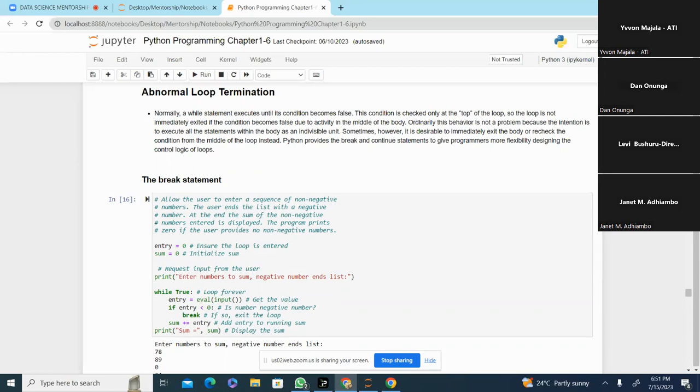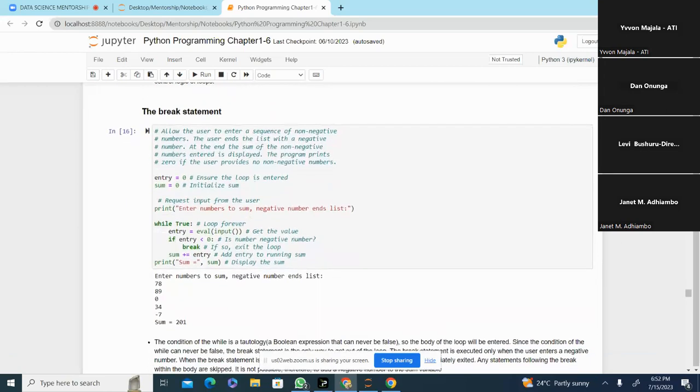Now, sometimes you want to immediately exit the body of that loop, and we normally use a break statement. So a break statement is what we will now cover under abnormal loop termination. This is where you don't let the loop exit by itself, but you are forcefully exiting the loop. So in the first example, we will use the break statement.